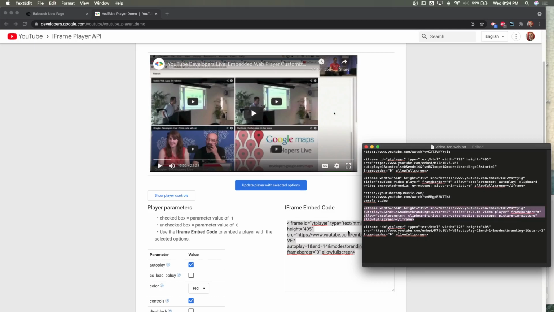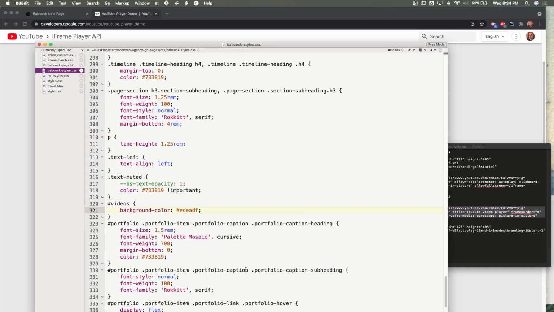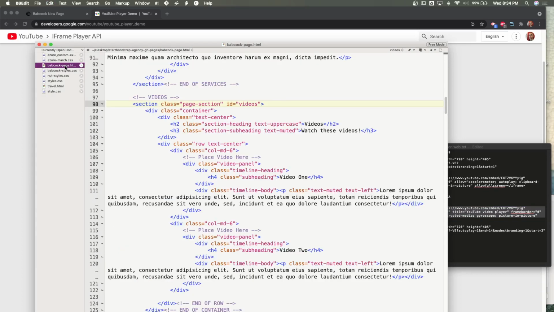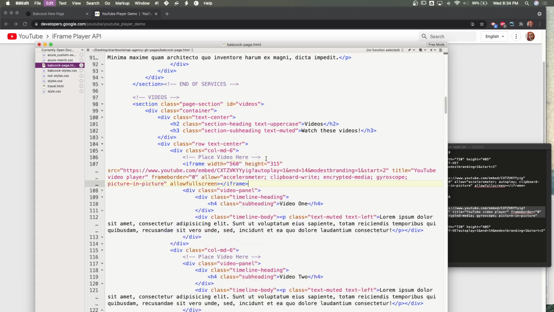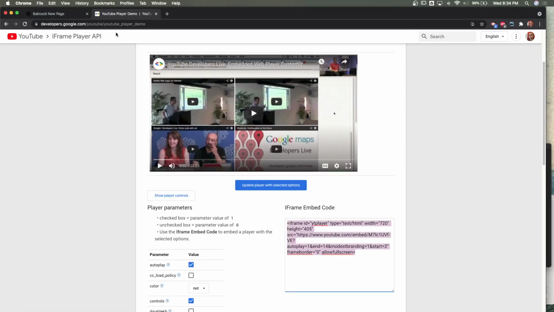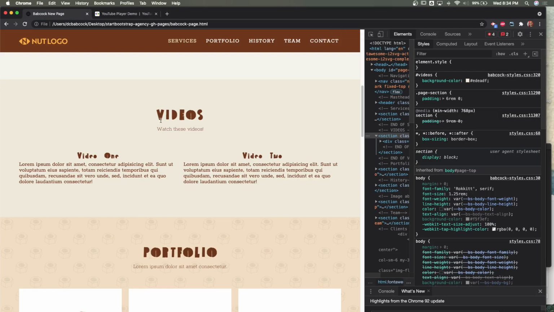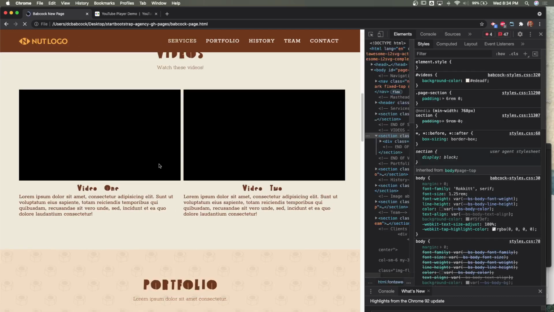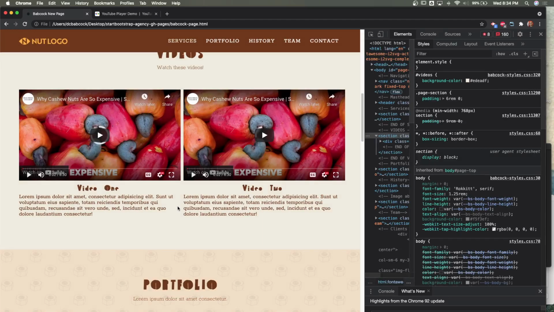So I'm going to copy that block, go to my HTML, and place video here. Let's put it there, and I'll put another copy there just to see how they work. So we'll save this and go to our page and refresh. Very nice, look at that. So it's on autoplay.